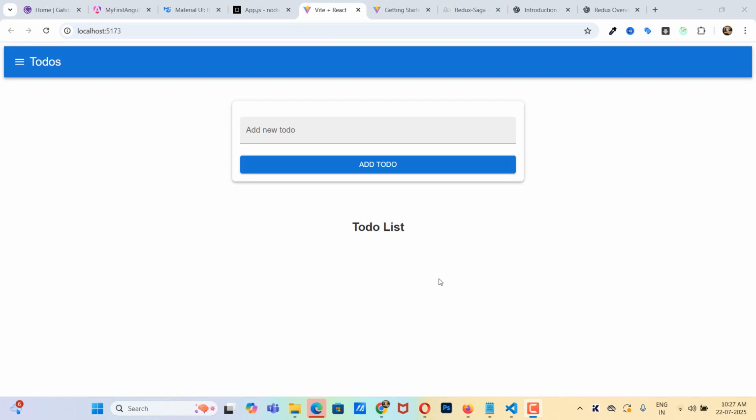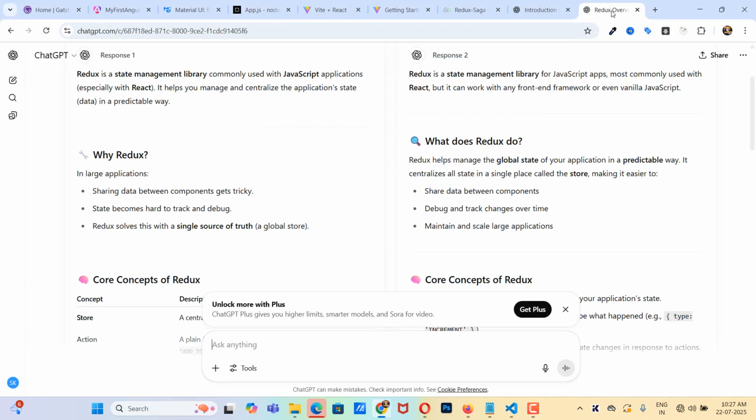In this video, I'm going to create a simple to-do app using React, and I'm going to use a middleware called Redux Saga. Okay. So if you have learned the basics of Redux, this will be helpful for you. So what is Redux? Okay. So here I can show you what is Redux.